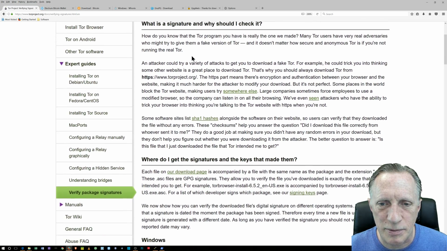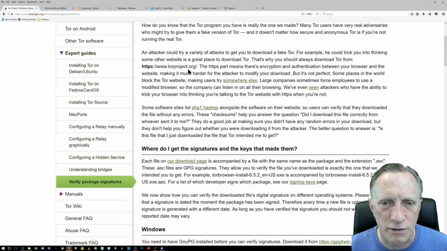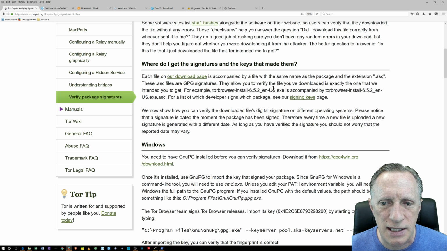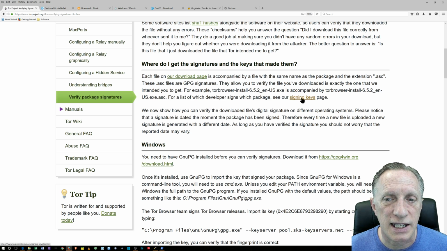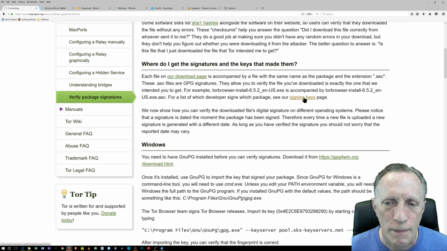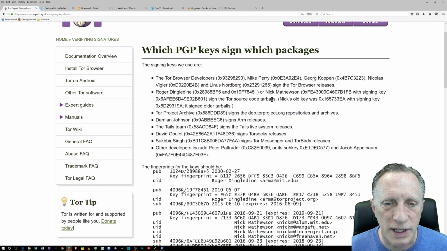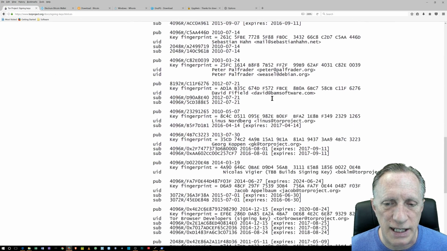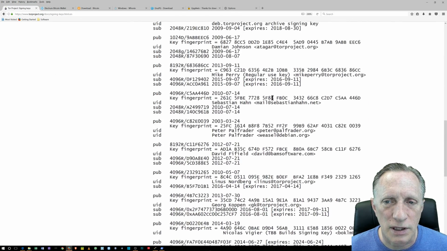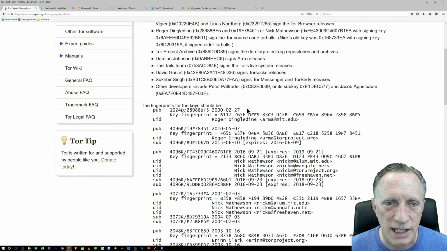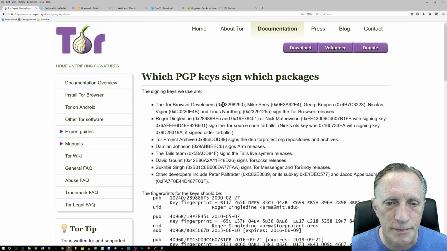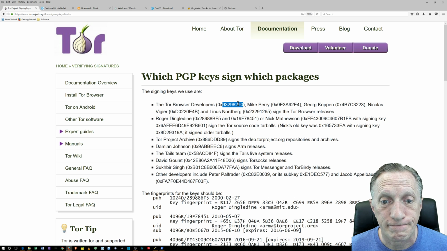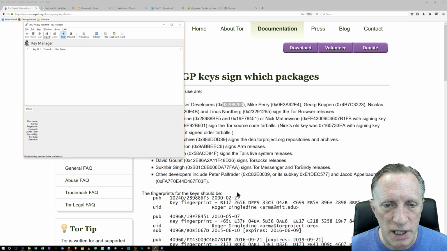There's this big explanation of what a signature file is and what a signing key is. Down here is the link that I'm looking for, the signing keys link for the developers. So we click on that and we get to this page where we get all of these crazy signing keys. Okay, we want the Tor browser developer signing key. It's right here at the top. I can cut and paste it. I'm going to copy. We're going to go over here to GPA.